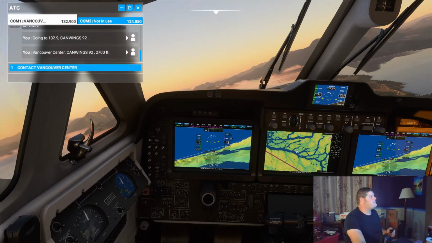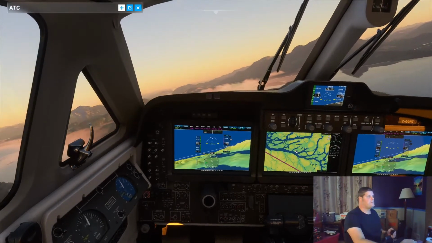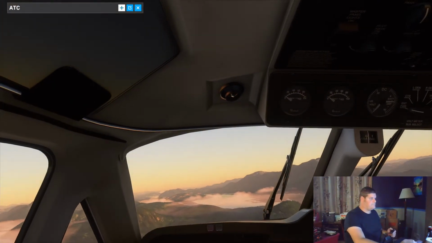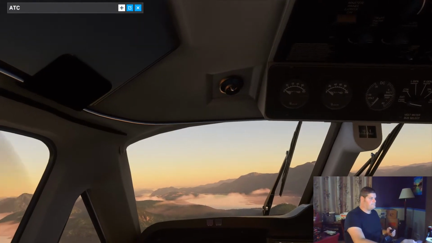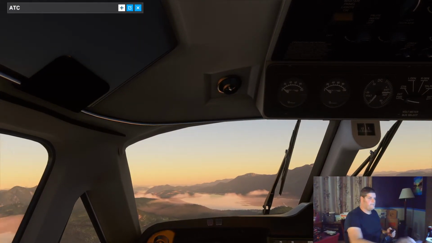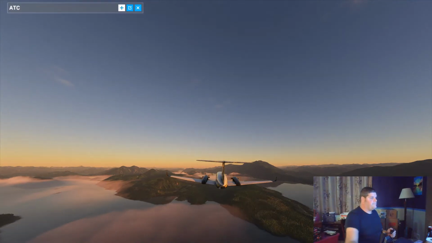Back over to Vancouver Center. Vancouver Center, Catwing Snyder to 2,700 feet. Catwing Snyder to Vancouver Center, continue as planned. Altimeter 29.9.